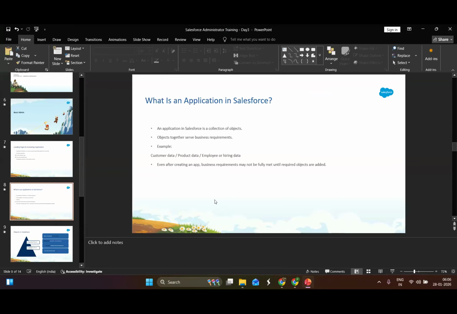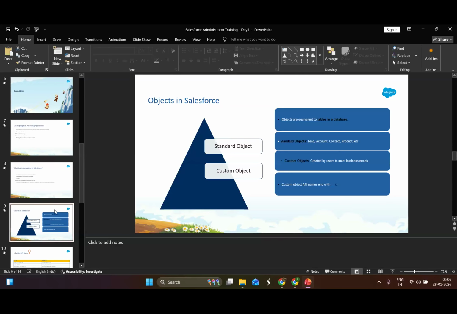Whenever we create these objects, we make sure to test them and fulfill all the business requirements. We make sure all these pages have the proper relationship with one another. So even after creating this app, the business requirement may not be fulfilled until the required objects are all added. So whenever we create an app, we are supposed to add the objects based on the business requirement and make sure the relations are all set up accordingly, and only then is the application fulfilled with respect to the business requirement.